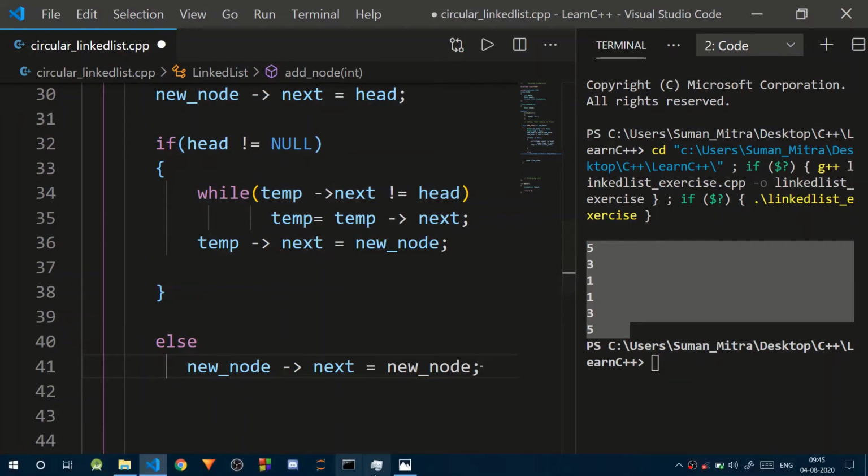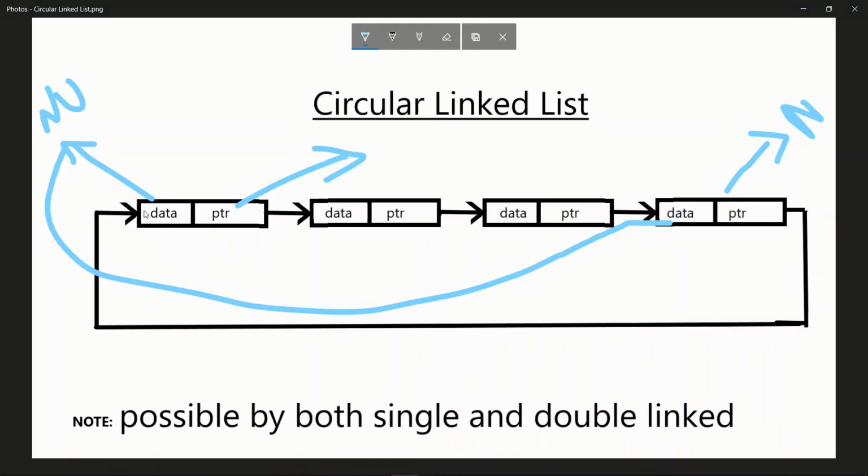Why is this? Let's go to the figure. Suppose there is no node here. Suppose this was null and our new node is created. When this is created, this is the only node. So in the next, it should point to itself, because we need to form a circle, and the last node should point to the first node. Since this is the last and first both, in the next it should point to itself. So the circle is formed.